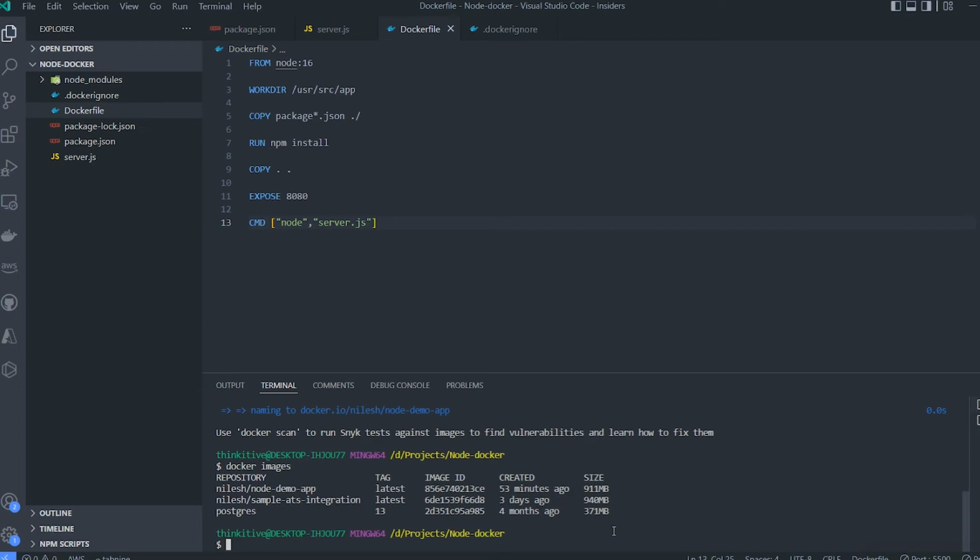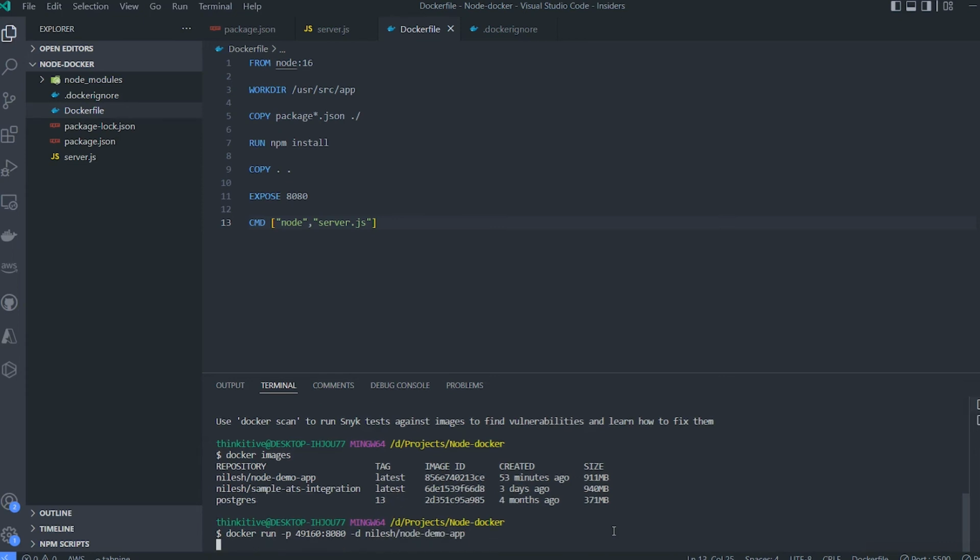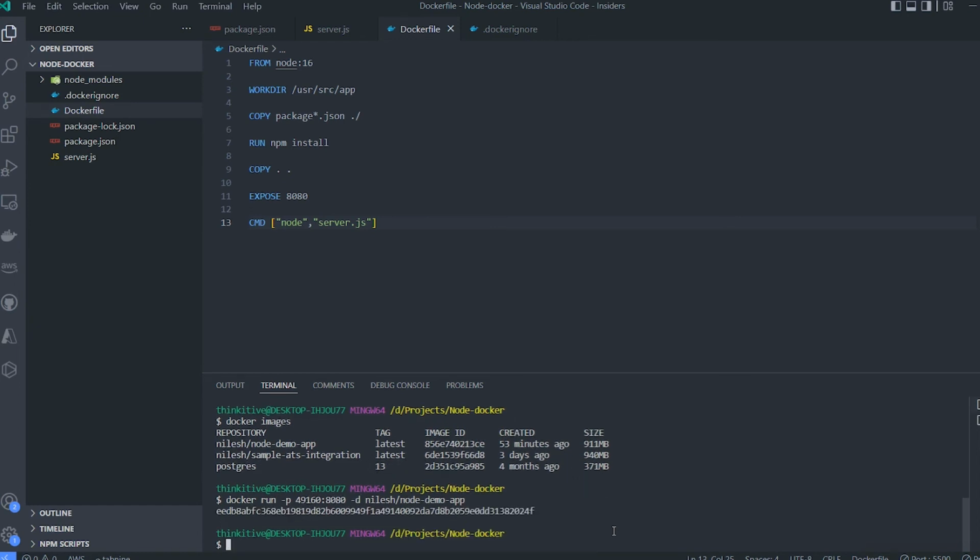Okay, so you can use Docker commands to run this application. I'm going to run this application, and it will be exposed on port 49160, mapped to our application port 8080, and we are going to run this in daemon mode. So we are going to provide the -d flag. So nilesh/node-demo-app. Okay, so we have successfully run this application.